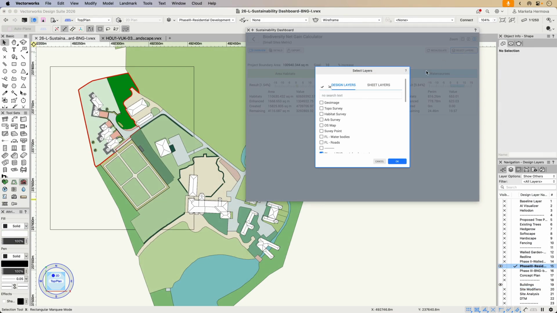If your project is delivered in phases, select design layers and sheet layers that include geometry for a specific phase only, helping you to calculate your project's BNG scoring with precision.